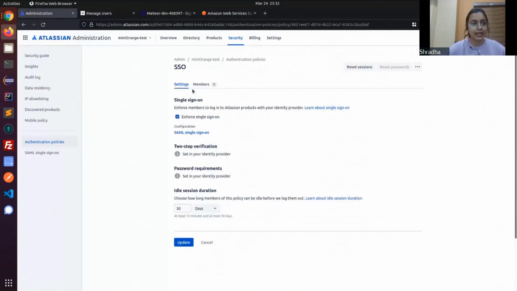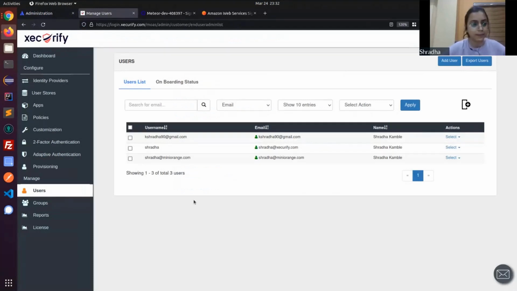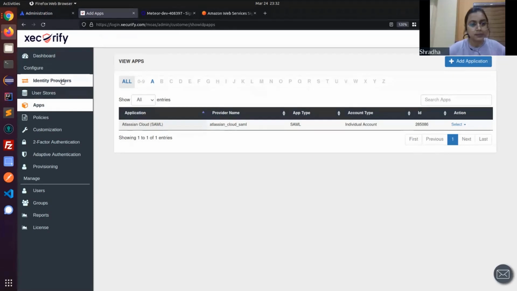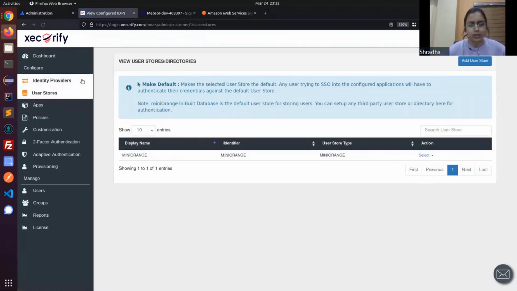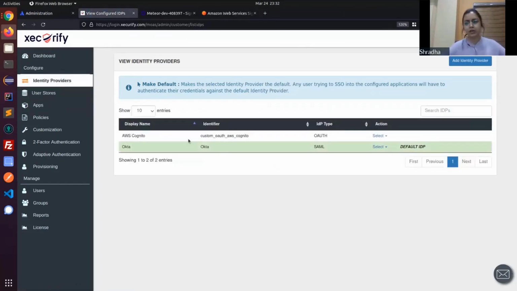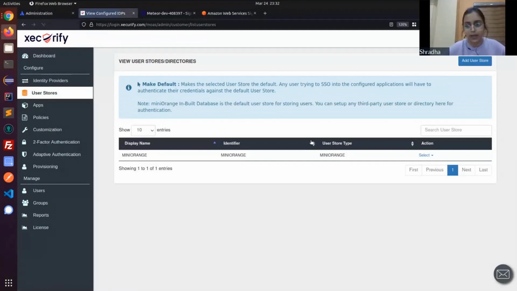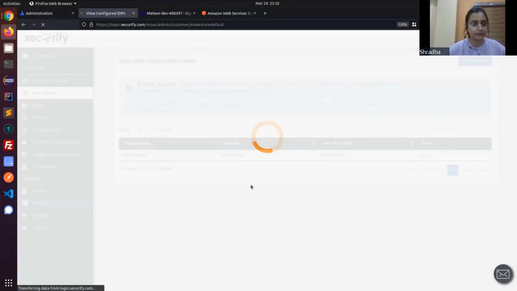Now, let's see a few more use cases. Now let's take an example of multiple identity providers. What I have to do here: I have mentioned that Okta should be used as default IDP every time. So if I continue with the same setting, I won't be able to access AWS Cognito here. To make that happen, I have to make miniOrange the default source of authentication.